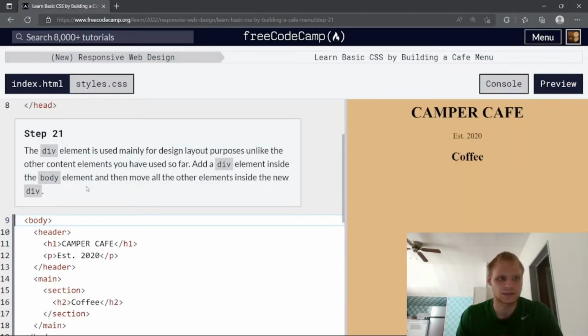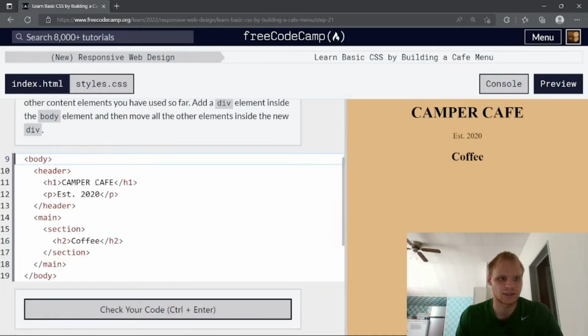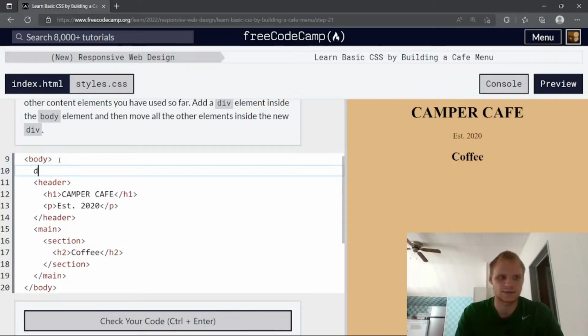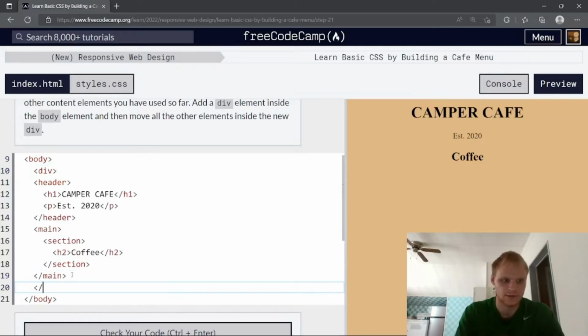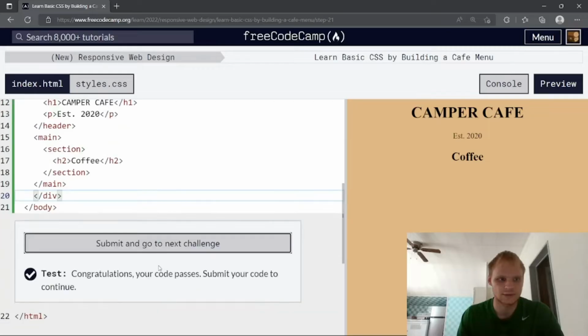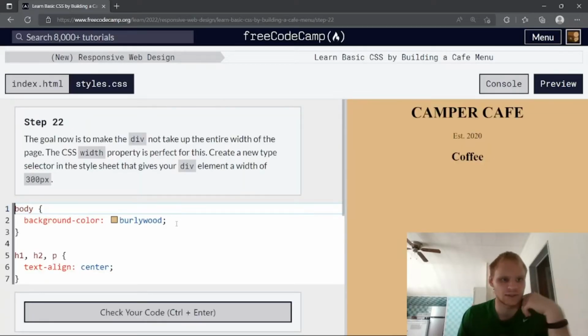That's pretty neat. The div element is used mainly for design layout purposes. Unlike the other content elements you have used so far, add a div element inside the body element and then move all the other elements inside the new div. All right, inside the body, we need a div around everything. Okay, slash div, like that. Is that what they wanted? Okay. The goal now is to make the div not take up the entire width of the page.